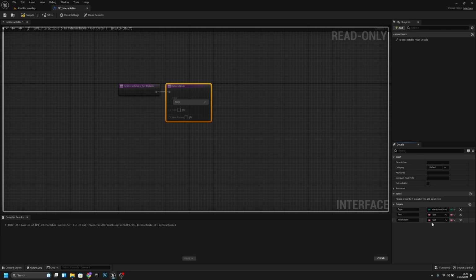Now let's add one more. Let's call that price. Let's change this to integer. And the last one we want to add now is weapon index, or something like that. Weapon index and integer, like that. Compile and save.